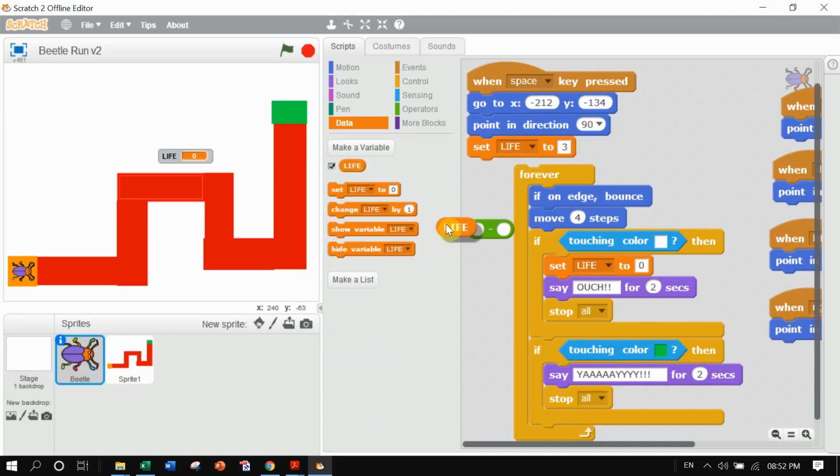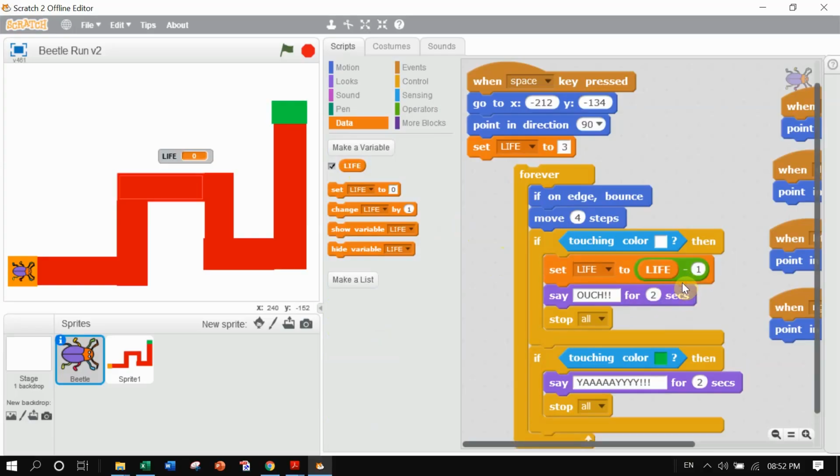What will be decreased by 1? The life variable. So we drag and put the life variable on the left hand side of the minus operator, and on the right hand side it is 1. So life -1. First time it is 3. Life -1 will make it 2. Now that value 2 has to be set in the variable life itself. So we put it here. So every time the beetle touches the white color, the value of variable life is set to life -1. So the variable itself is decreased by 1.